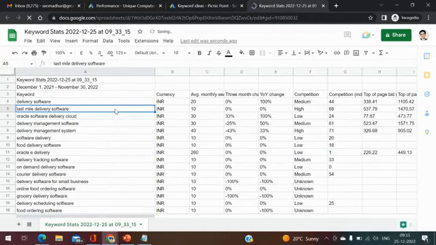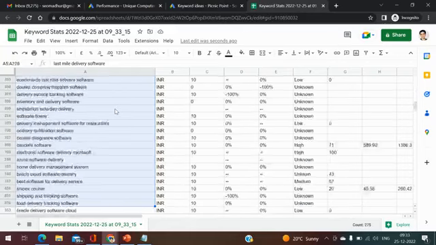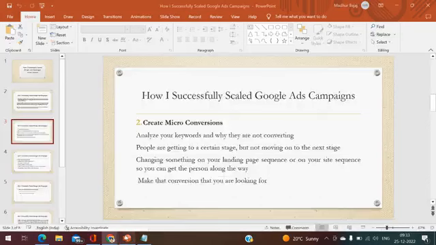From this list, you can identify high competitive keywords, medium competitive keywords, and low competitive keywords, and then you have to do the keyword filtering over here as well. Okay, so you have a good list of close to say around 200 keywords as well.